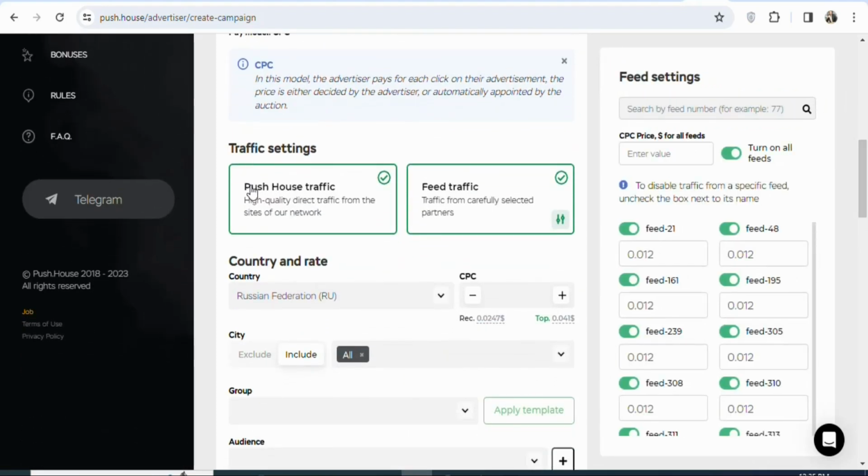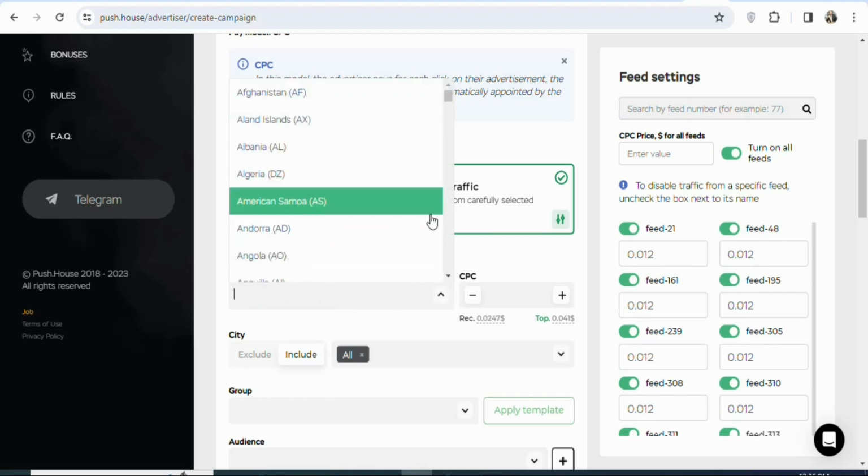The first one is push house traffic and the second one is feed traffic. Any of them that you want, you can select it, or if you want both, you can select them. In this case, I'm going to leave it with both. Once that is done, you can see country and rate. Click on it and then select the country that you are targeting.